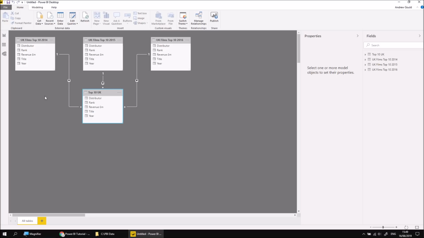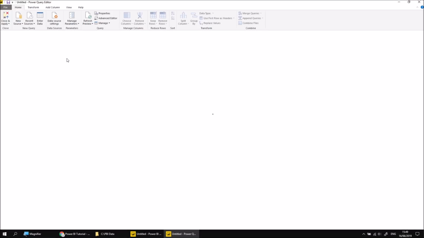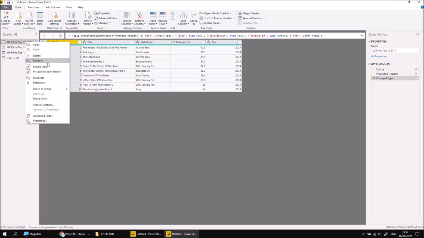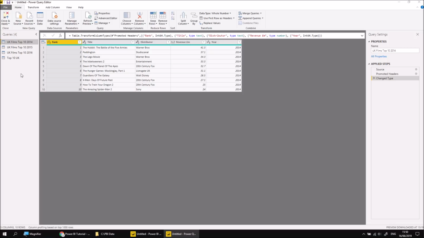So to get rid of them, we can either do this from the model view in the Power BI desktop, or we could also head back to the query editor tool. So if I head back to the query editor by clicking Edit Queries, I can choose to not load the original queries into my data model by right-clicking on the query on the left-hand side and disable the Enable Load option just by selecting it.